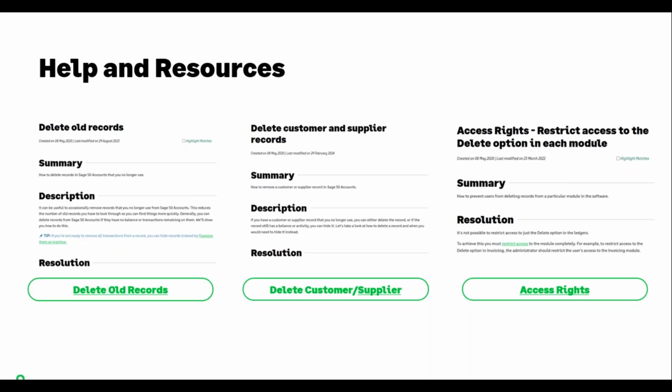So, help and resources: what I'm going to be sending you is a link to how to delete old records, delete customer and supplier records, very handy, and also the access rights, because you may want to delegate this job to somebody, but if they don't have the correct rights, they're not going to be able to do it. So that will be a stopping point before you've even started. So it's always good to have a look at the access rights just to make sure that your users can do the jobs you want them to do.